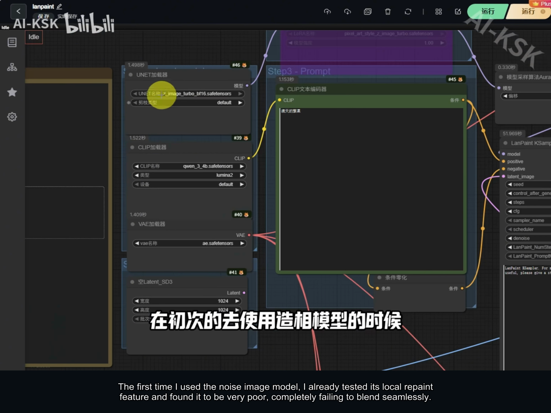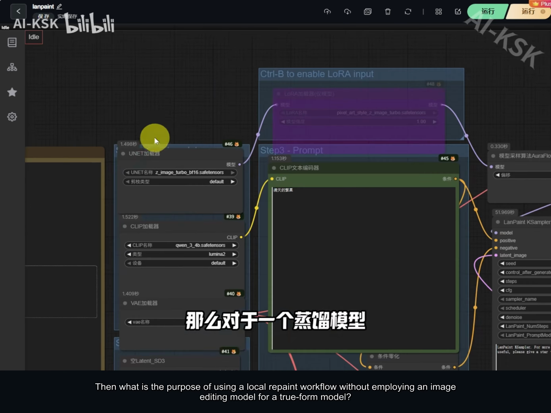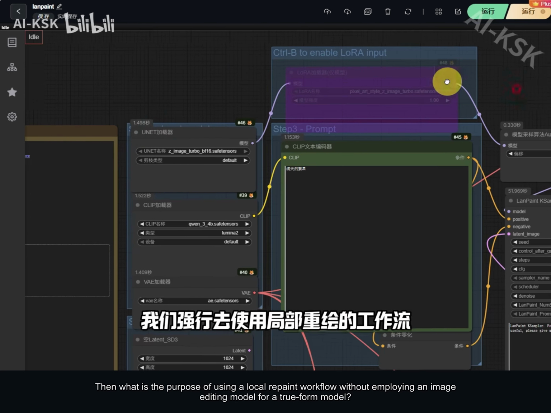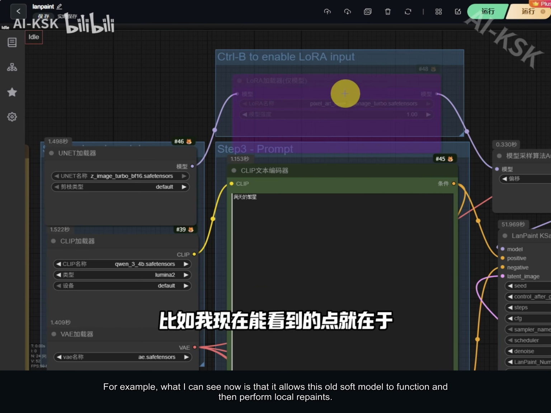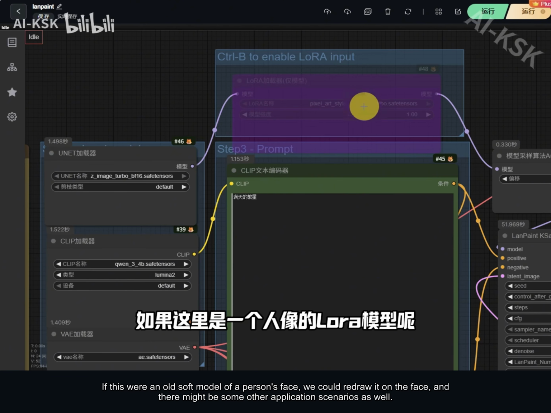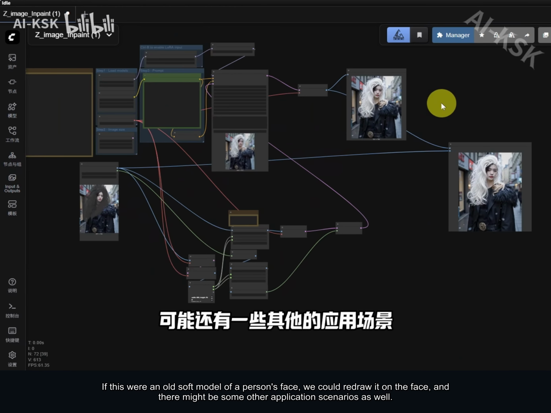The first time I used the noise image model, I already tested its local repaint feature and found it to be very poor, completely failing to blend seamlessly. Then what is the purpose of using a local repaint workflow without employing an image editing model for a true form model? For example, what I can see now is that it allows this old soft model to function and then perform local repaints. If this were an old soft model of a person's face, we could redraw it on the face, and there might be some other application scenarios as well.